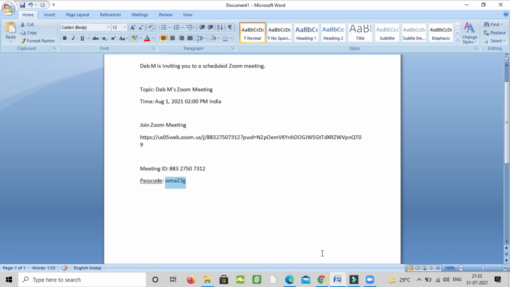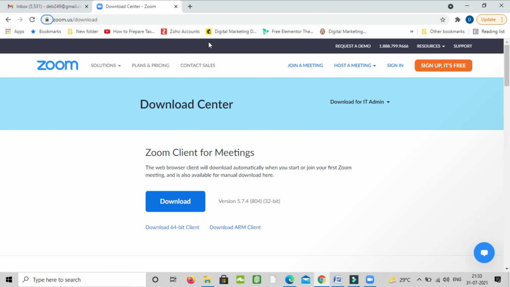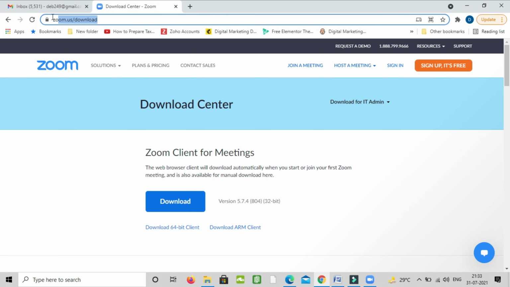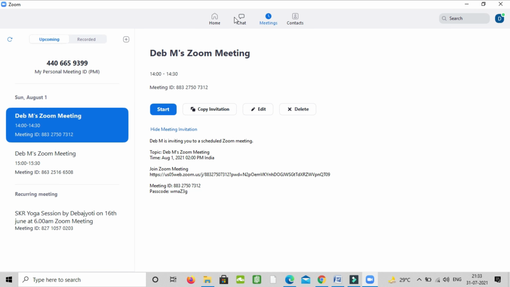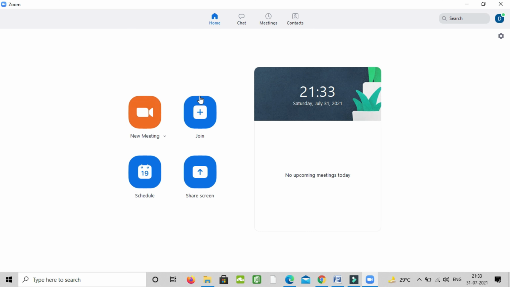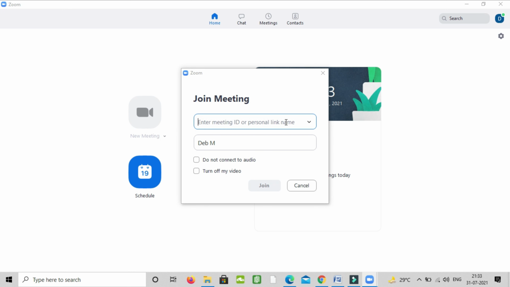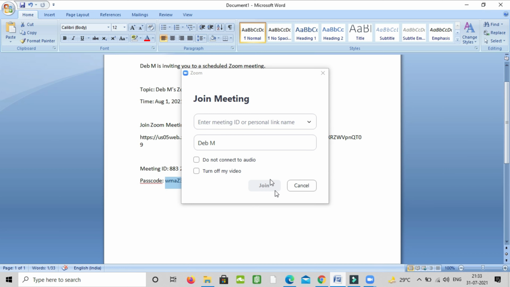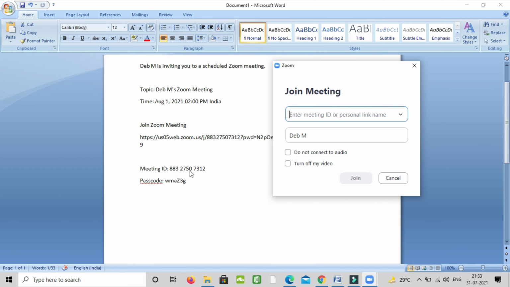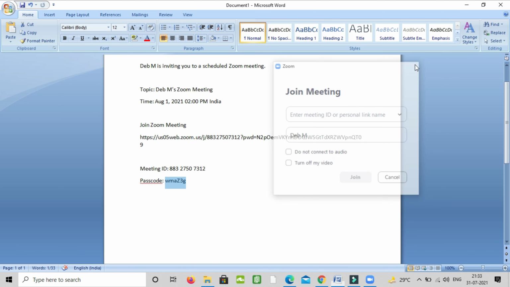So friends, what you need to do is first download the meeting software from this URL, zoom.us/download. Once you're done with that, you need to click this join button and enter the meeting ID out here. Once you click join after entering the meeting ID, it will ask for the passcode. Then you have to enter this passcode out there and you can enter the meeting. This is how you can join a meeting.